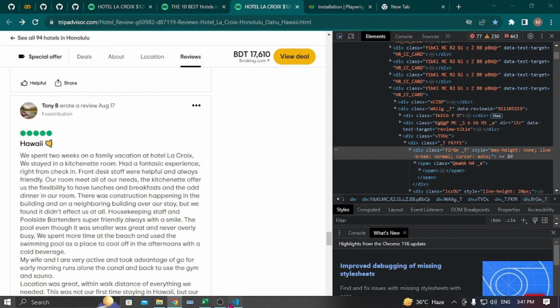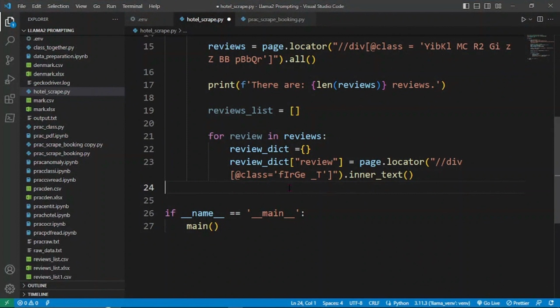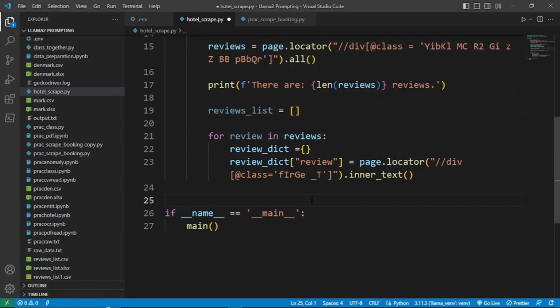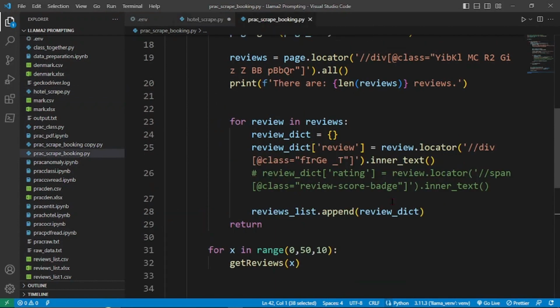You can create another key value pair, and you can write this like review dict. Instead of review here, you can say that this is the author, and you can use the locator to get the name of the author, and then you can store this inside the dictionary as a key value pair for further use. If you want, you can add these things into the store, but at present I only need the reviews, so I'm working with the review now.